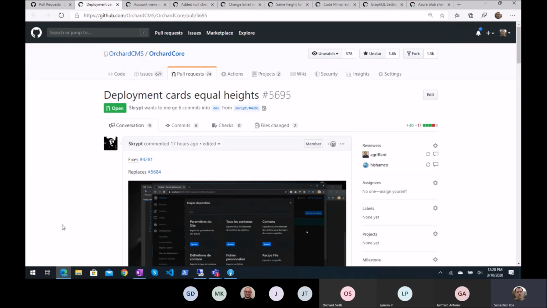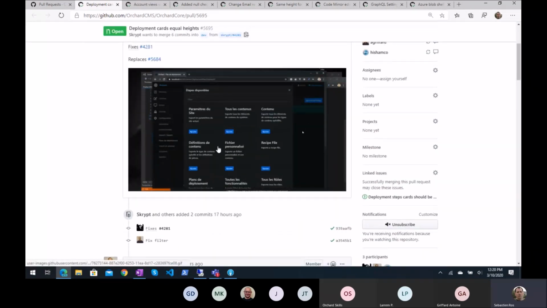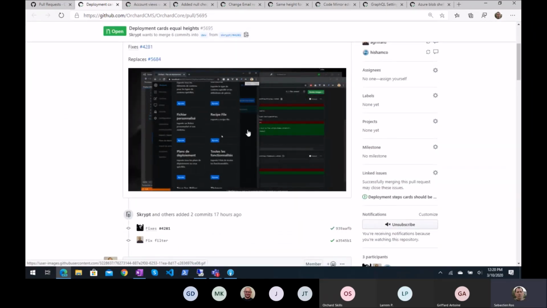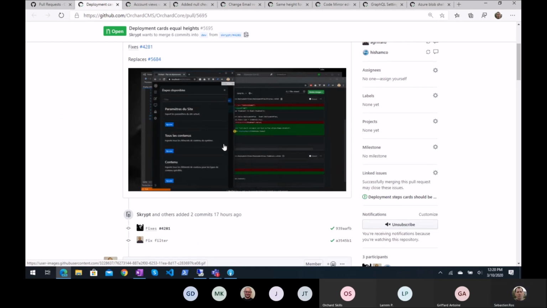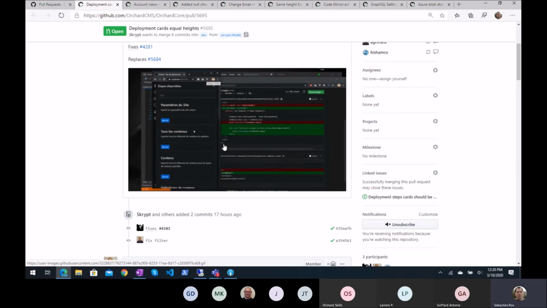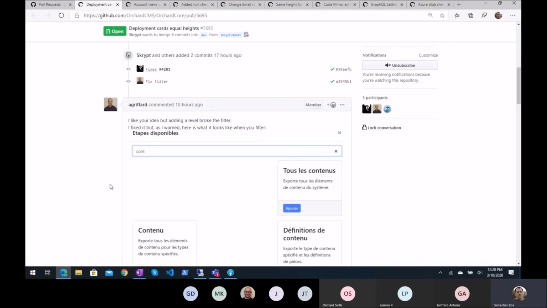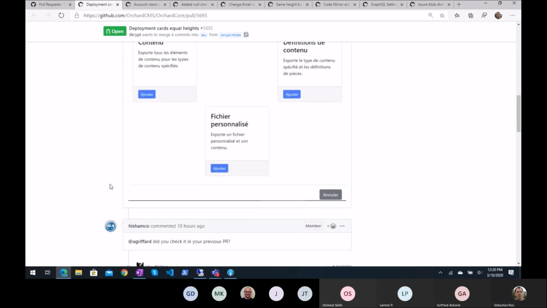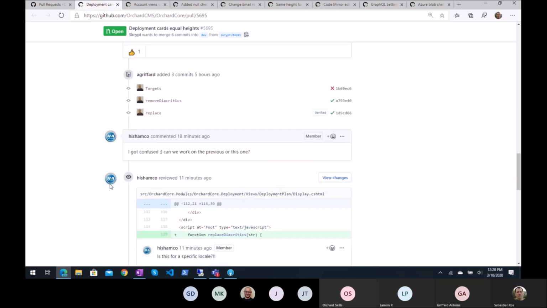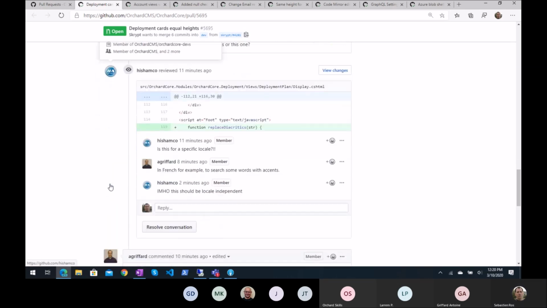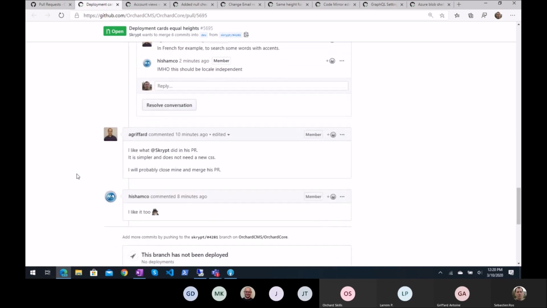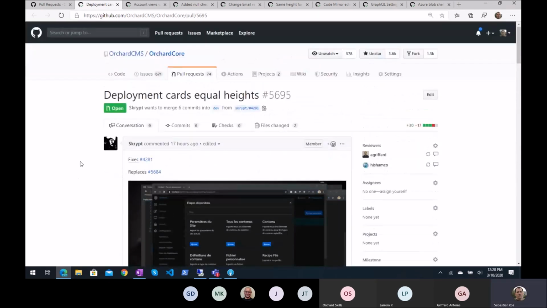Deployment cards equal height. Everyone wants his dark theme. So that's cool. Looks nice. Cool.